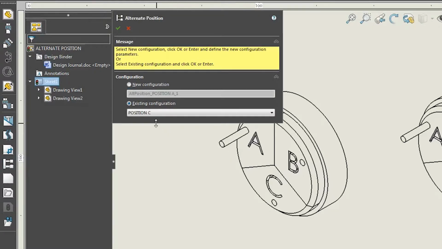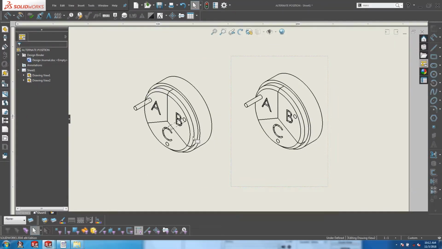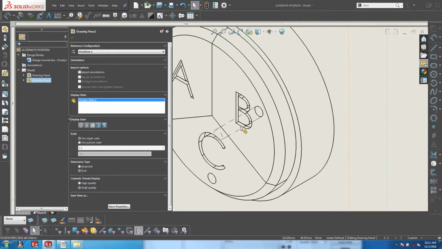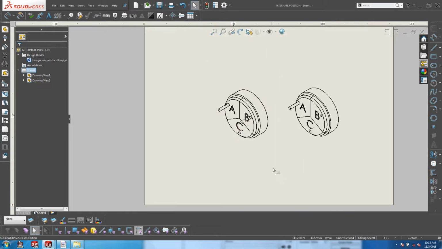Since we have already created the configurations, we will be choosing from the existing configurations drop-down menu. Selecting position B and exiting, we can see that a cylinder with dashed lines appears at block B. Repeat that for block C.